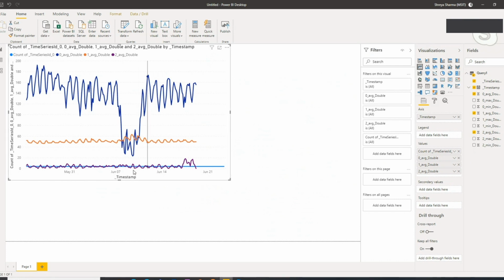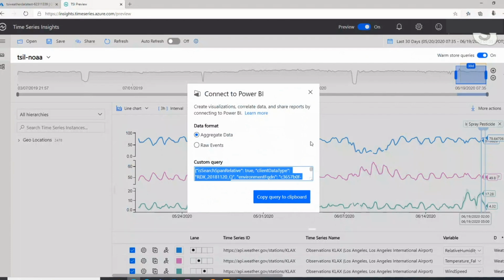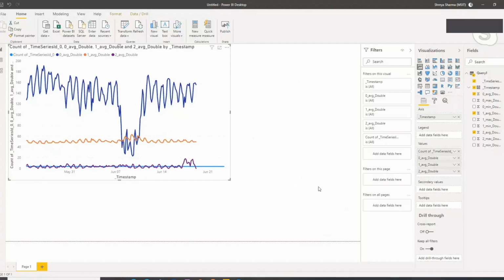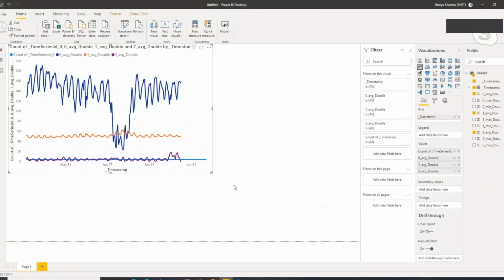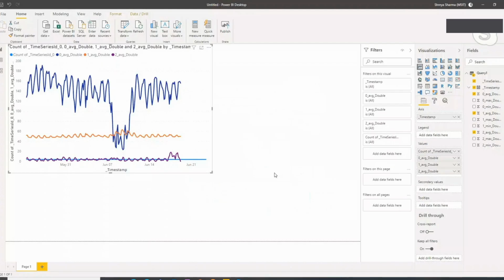And there you go. This is basically the same visualization that's in TSI. You can see this area here, but now you're seeing this in Power BI. And you can set this up so that by default we set the search span relative parameter to true. That means that Power BI will go in and grab the latest data and make sure that the search span is always relative to the time. So you're always getting the last 30 days, and it's not this specific 30 days. But you can also edit this to false if you want the absolute time.